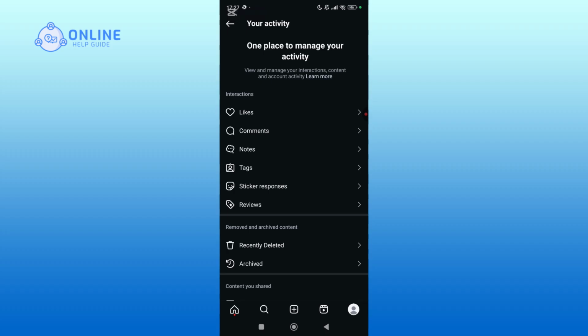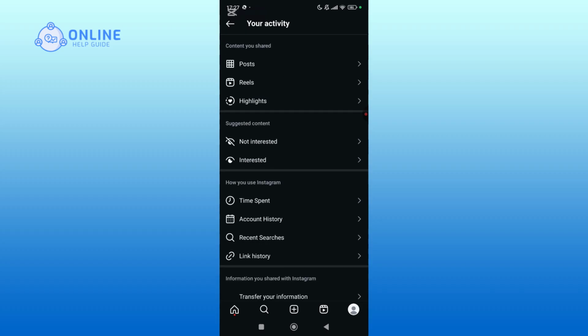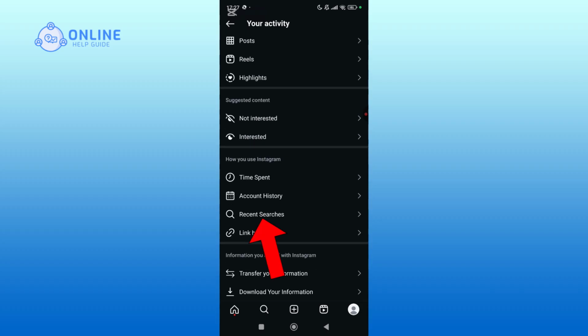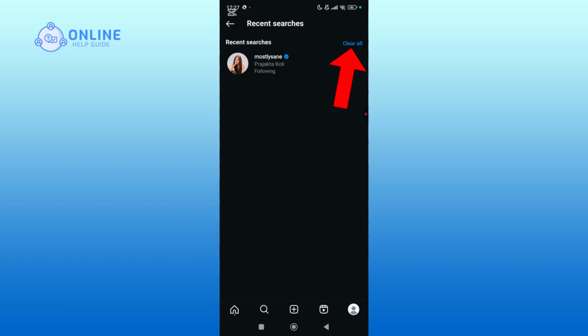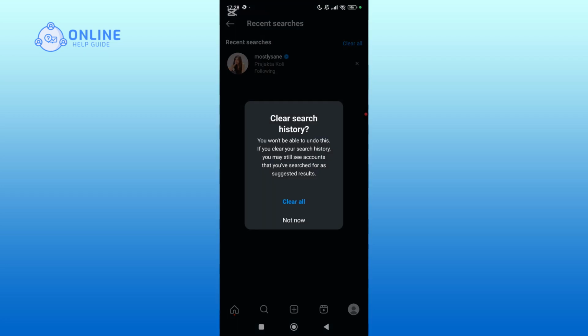In the Your Activity menu, scroll down and tap on Recent Searches to view your search history. Tap the Clear All button at the top right of the screen. A confirmation message will appear. Select Clear All again to confirm your action.